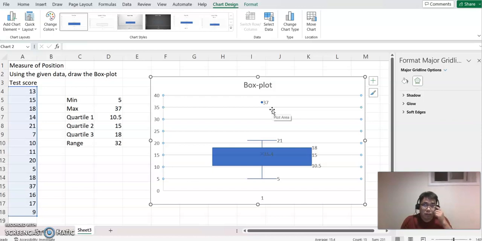Okay? So that's how we actually construct the box plot using Excel. I hope this video helps you to understand how to draw the box plot using Excel.